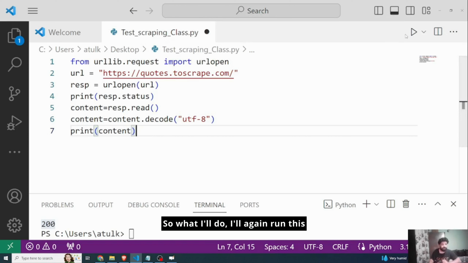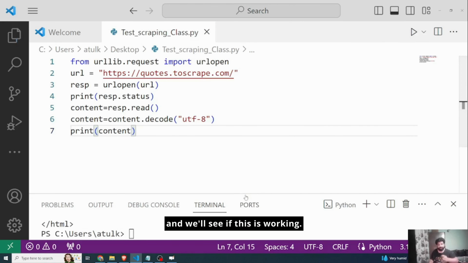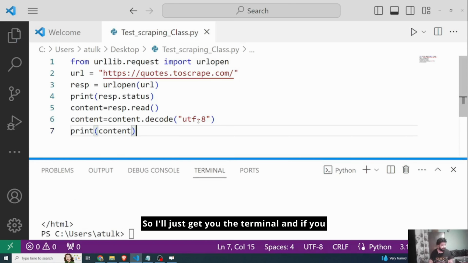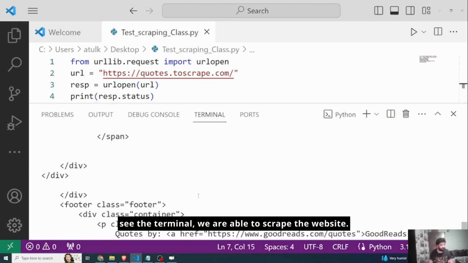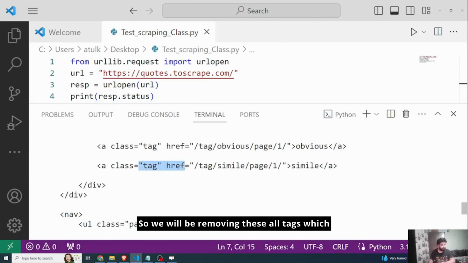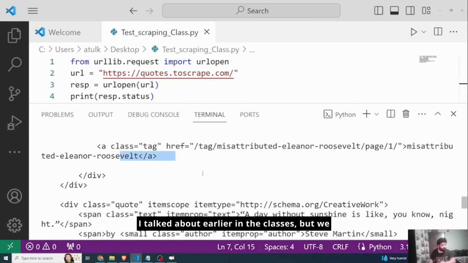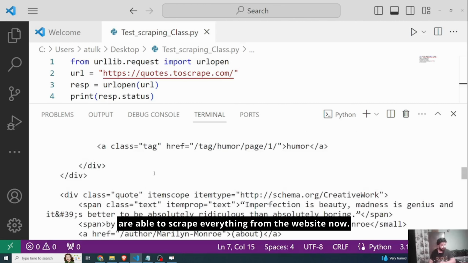So I'll run this again and we'll see if this is working. I'll just get you the terminal, and if you see the terminal, we are able to scrape the website. We will be removing all these tags which I talked about earlier in the classes, but we are able to scrape everything from the website now.